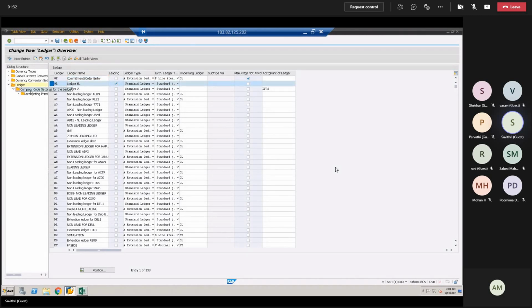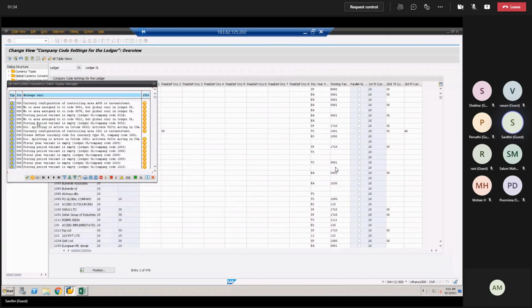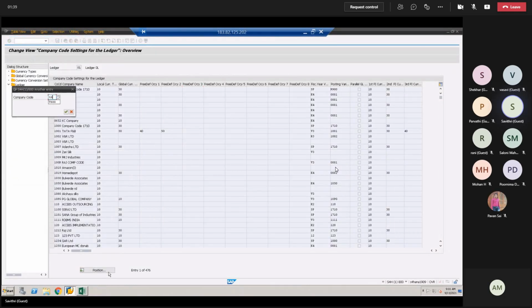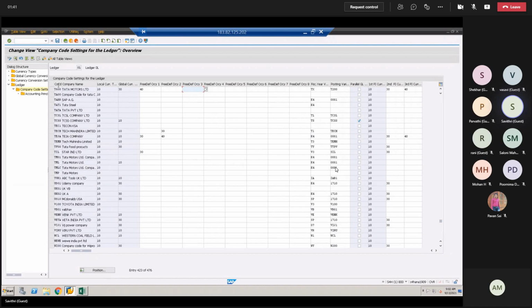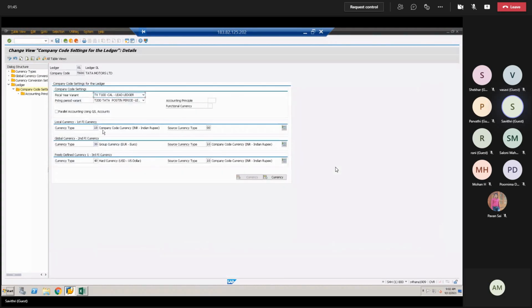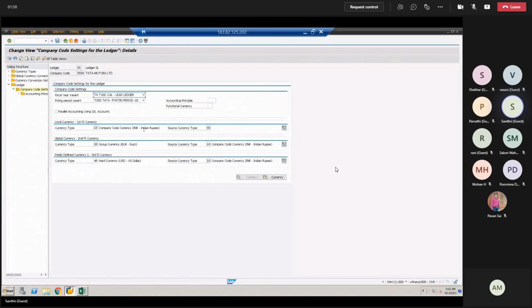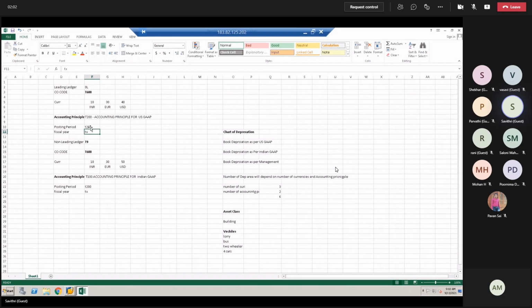So 0L, if I go to company code settings, and if I give T600, so I have three currencies: INR, Euro, and USD. 40. And the posting period and the fiscal year variants are T100, TX, and T200. So I've given the same thing, TX and T200.